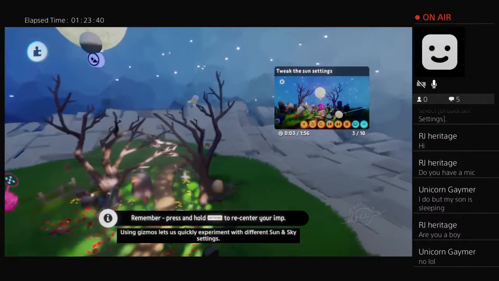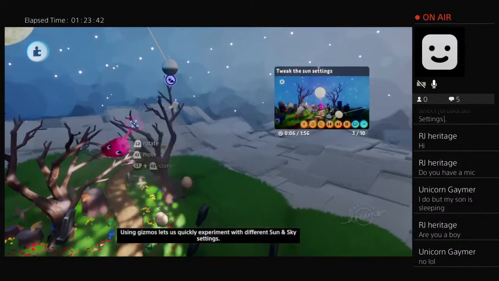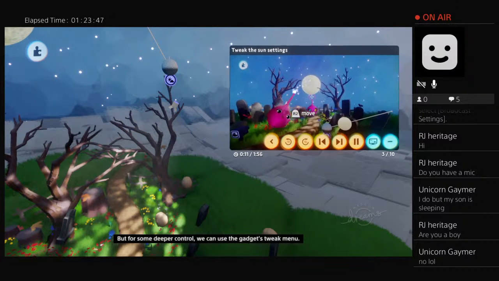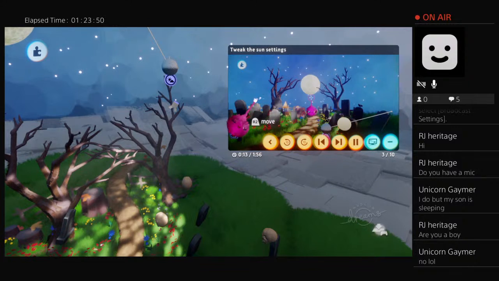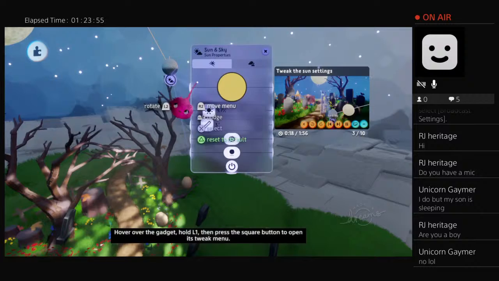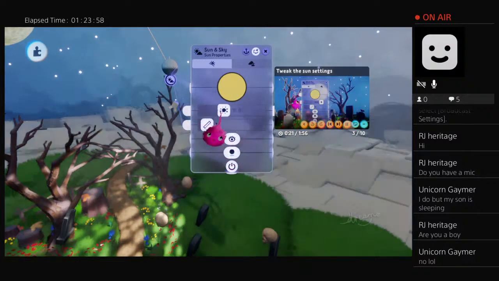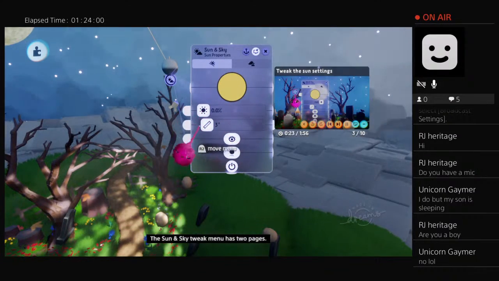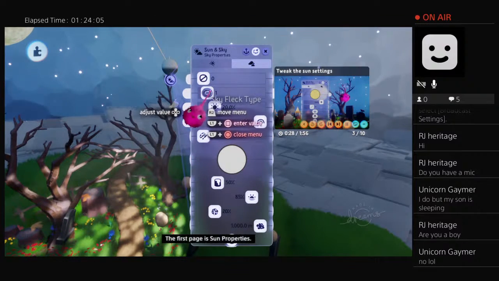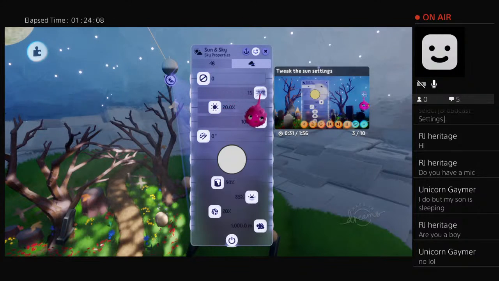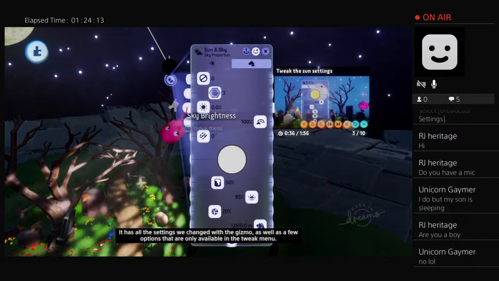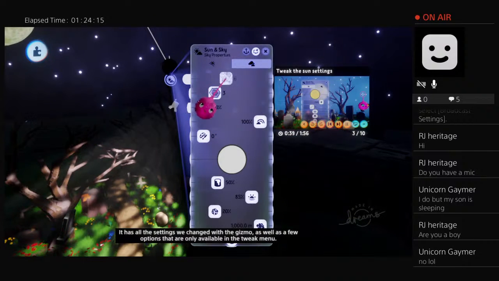Using gizmos lets us quickly experiment with different sun and sky settings. But for some deeper control, we can use the gadget's tweak menu. Hover over the gadget, hold L1, then press square to open its tweak menu. The Sun and Sky tweak menu has two pages, one for the sun and one for the sky. The first page is Sun Properties. It has all the settings we changed with the gizmo, as well as a few options that are only available in the tweak menu.